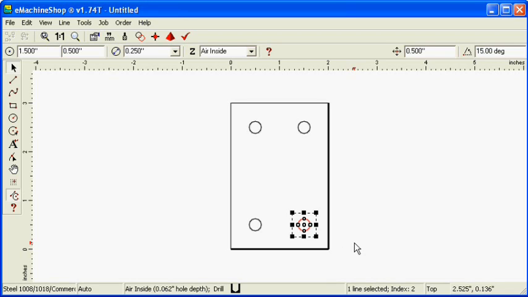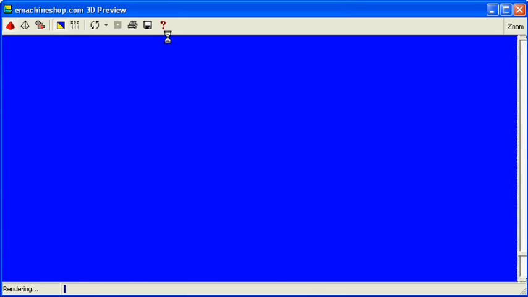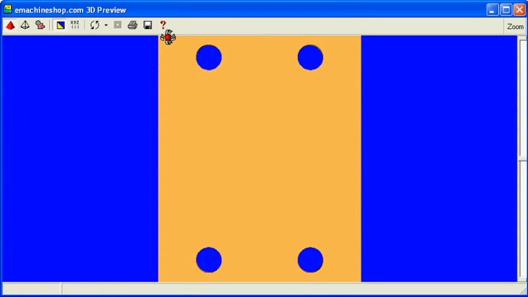We're now done with the flat shape of the bracket. Let's check the three-dimensional view to make sure our drawing is as we planned. Click the pyramid button. We can zoom in and out using the scroll bar.